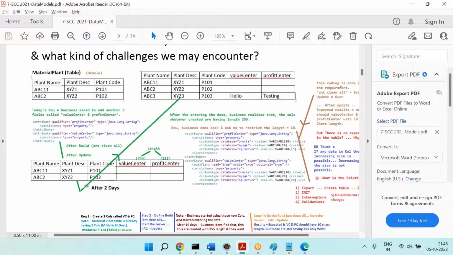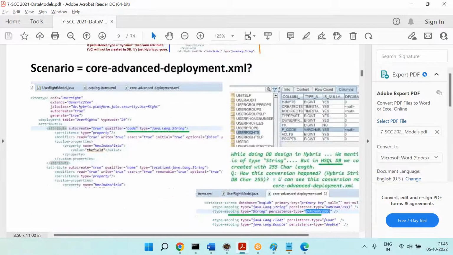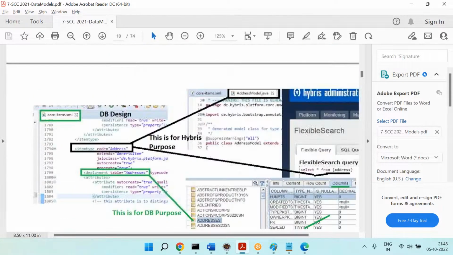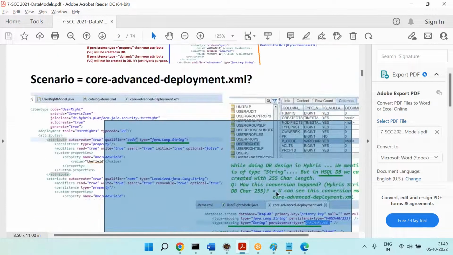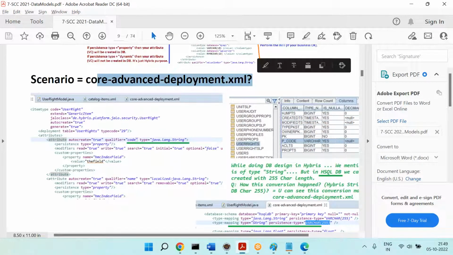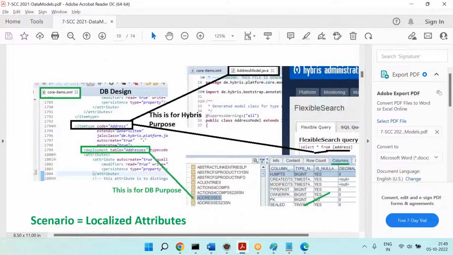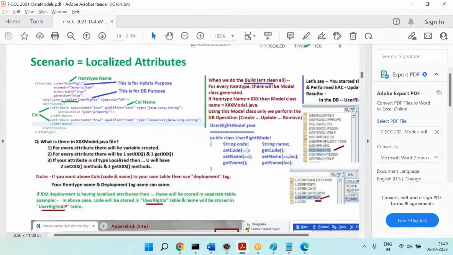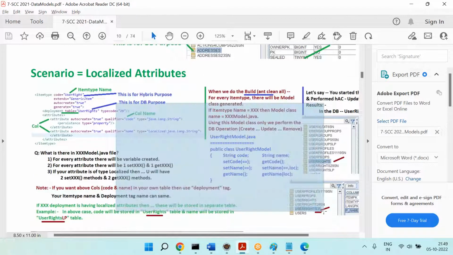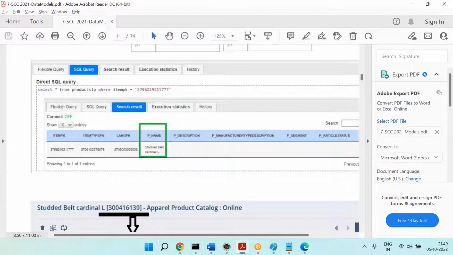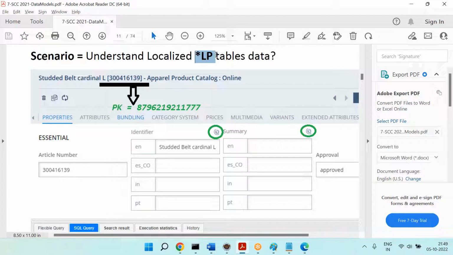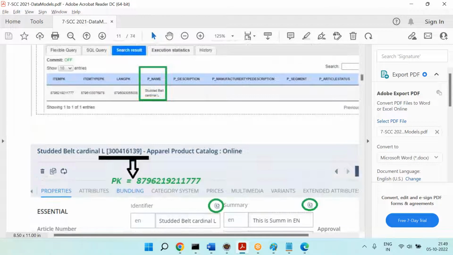Okay, next, this is one more nice example here. Then the core-item.xml file, just now I discussed it. Core-advanced-deployment.xml, just now we discussed it. And this address we discussed it. Localized attributes, we discussed it. So these are all the localized attributes. That LP table, do you remember the LP table? Just now I covered it. LP table also we discussed.